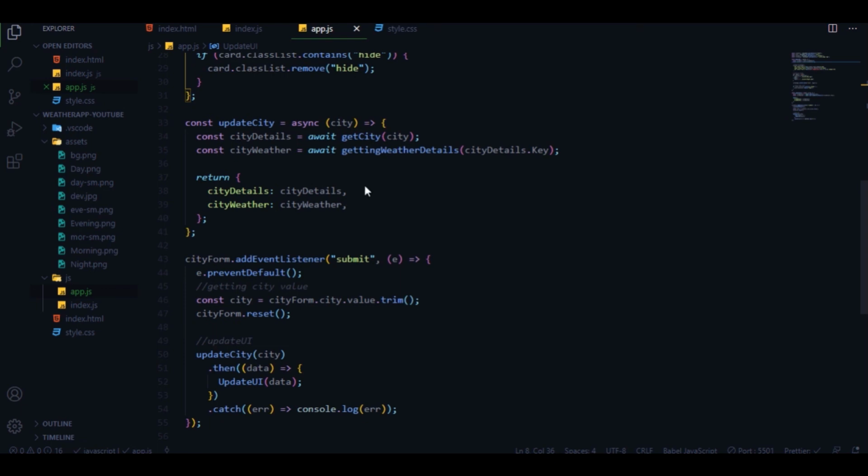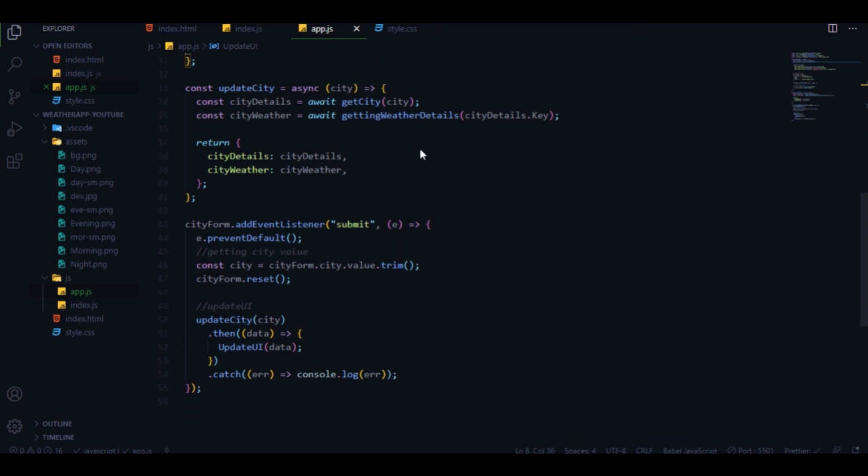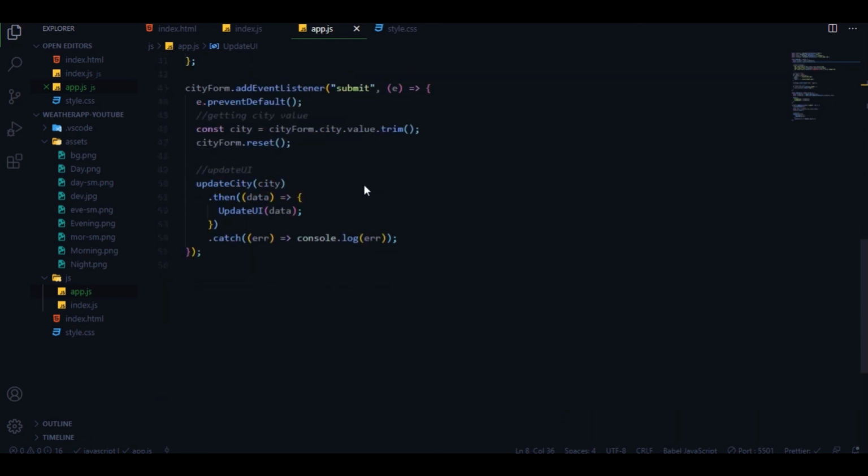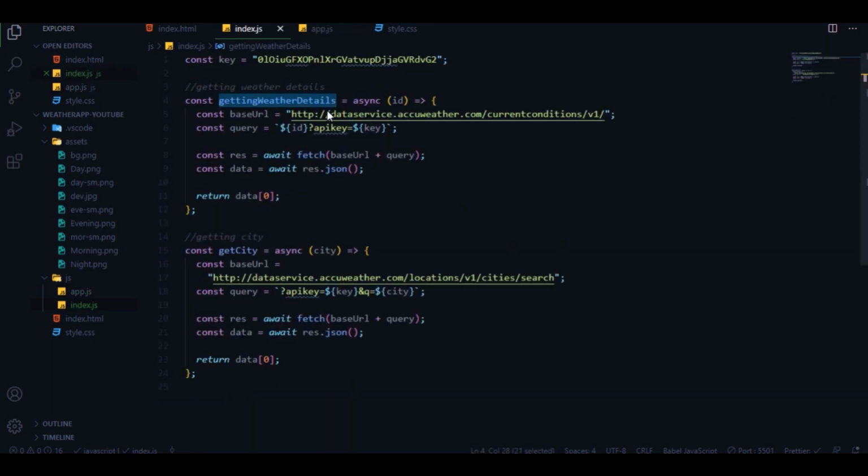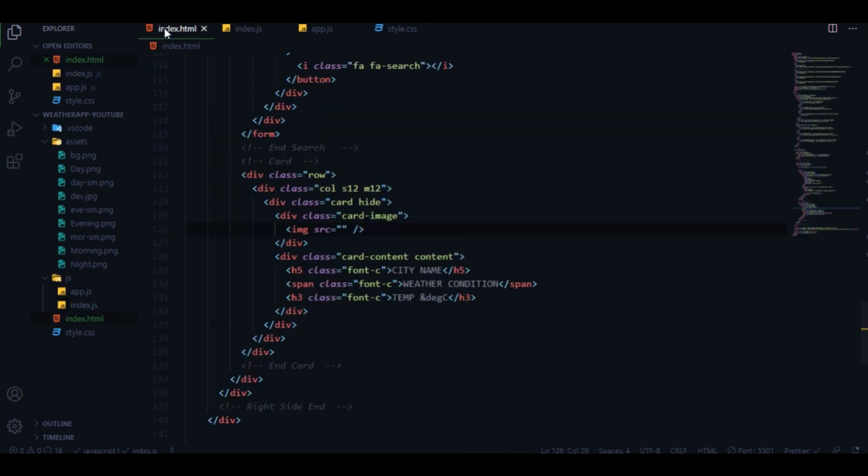Here we have updateCity, where we are accessing city details and city weather, the city name and the key of the city details. We are storing them and returning them as well. And once we press submit, we have an event listener on the form, and we are preventing the default so that the page doesn't refresh. After that, we take the value, reset the form and update the UI. So that's pretty much it. And here we are fetching all this data, the weather details and the city details, and outputting it.